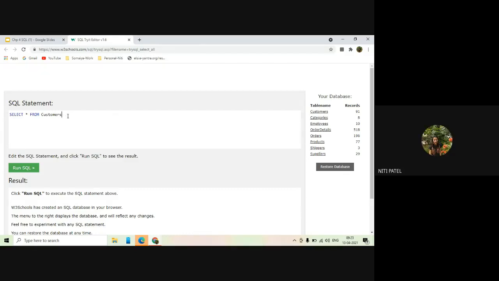Now see what is there in W3Schools. Some of the databases are already created. Some of the tables are already created. We won't be using these tables. We will create tables of our own from the syntax that we have just learned.